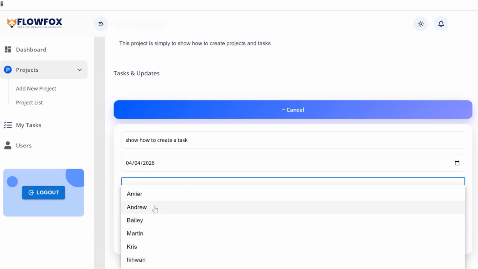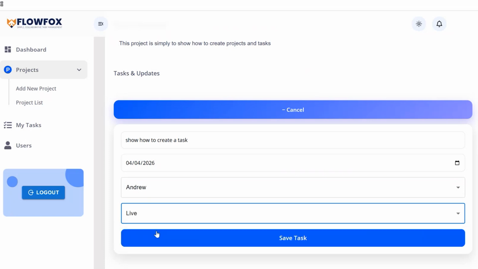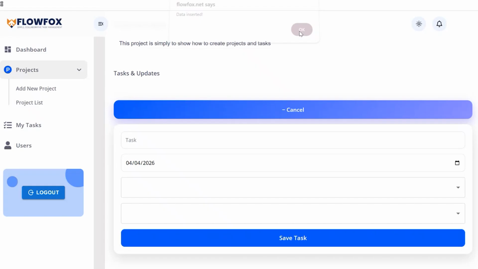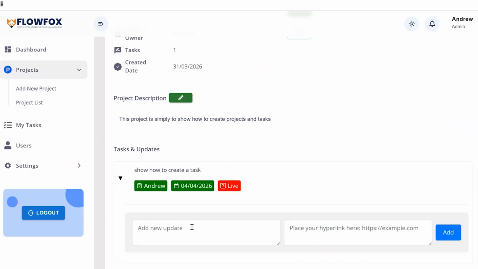I'm going to allocate that to myself, and the task is live. So there we have it. That task is now there, show how to create a task. I can add a task update. So I can do it like this.